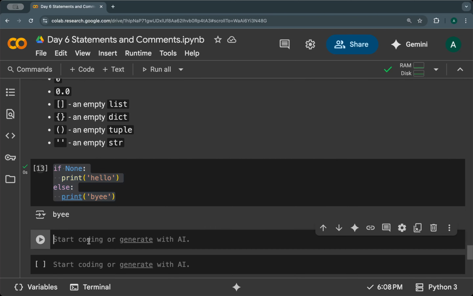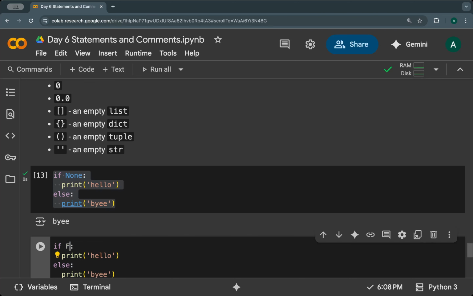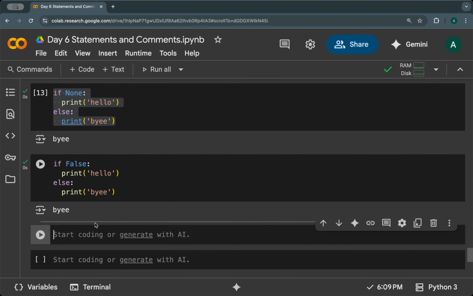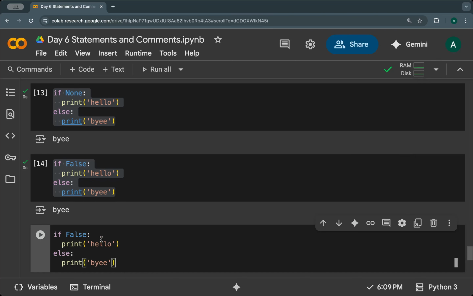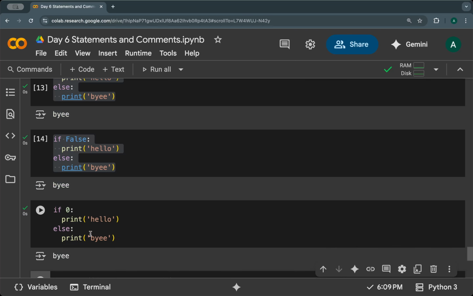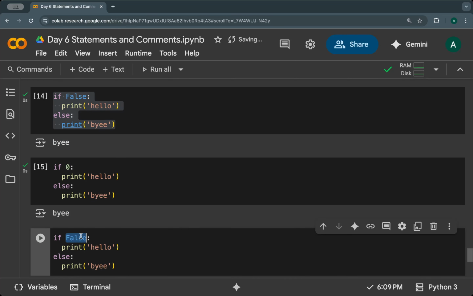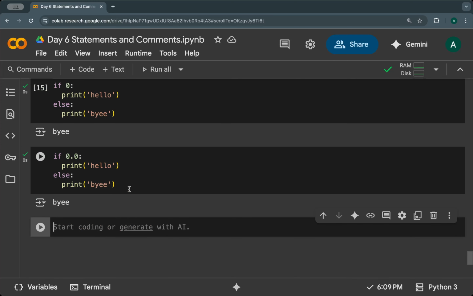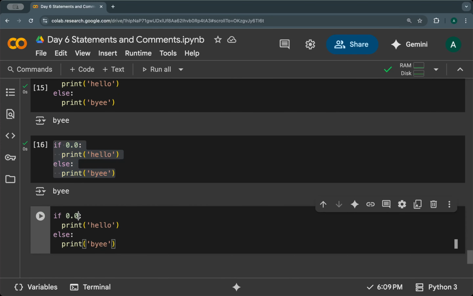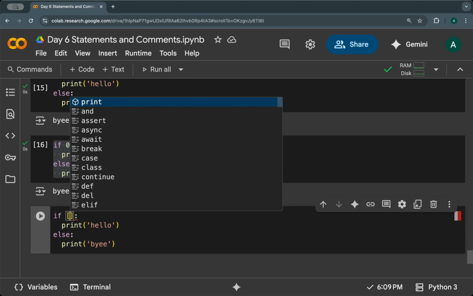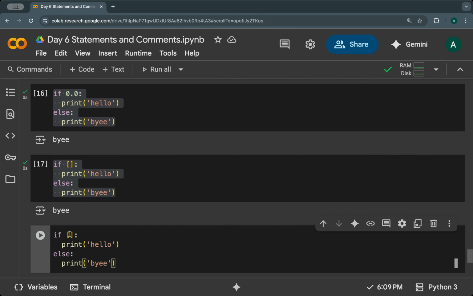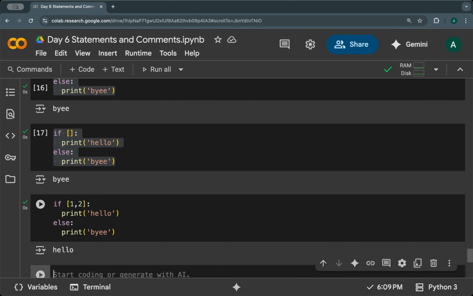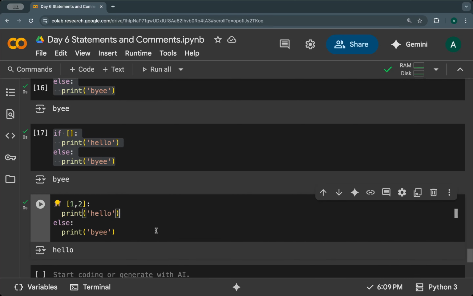Okay, let me give you an example. False: see, this is false, so you will get only the else condition. Next I am putting 0, so 0 means false. Also you can put 0.0, that is also false, right? Let me put an empty list. When I use this empty list, that is also false. But if you mention anything inside this list, that will be true. See, this time hello is going to print, right?